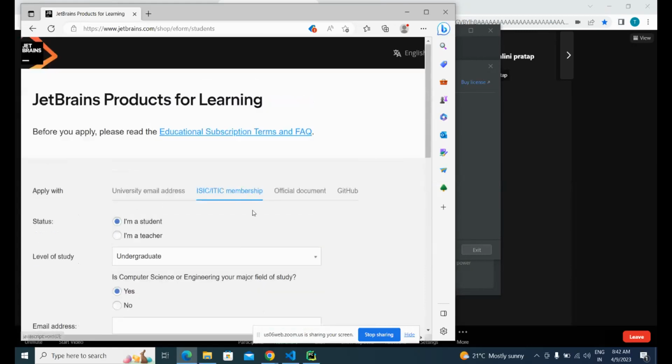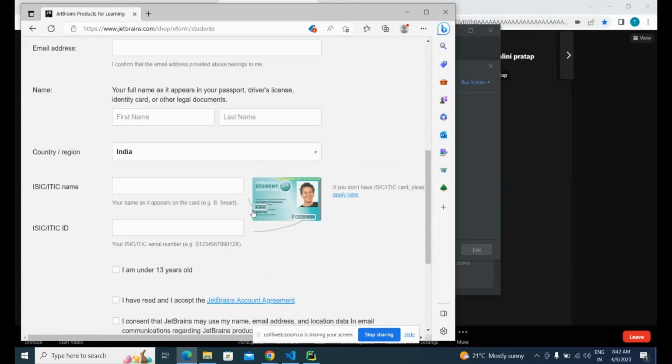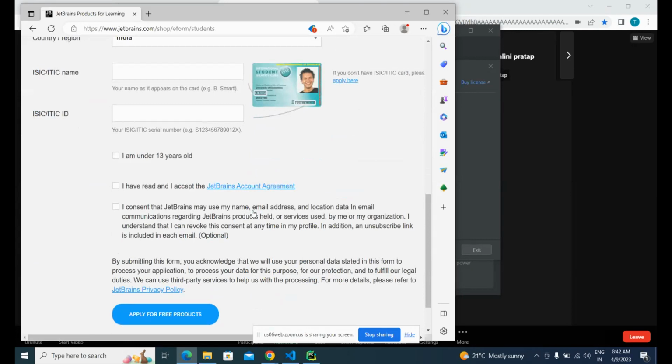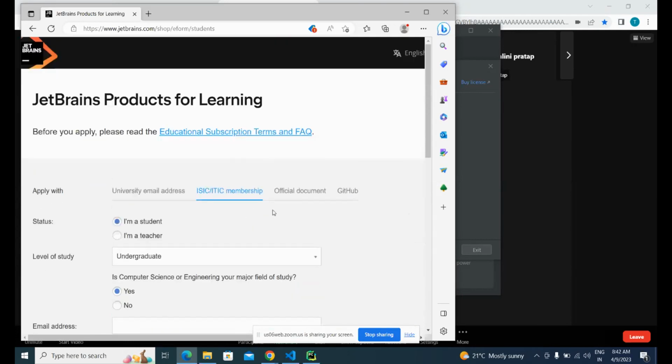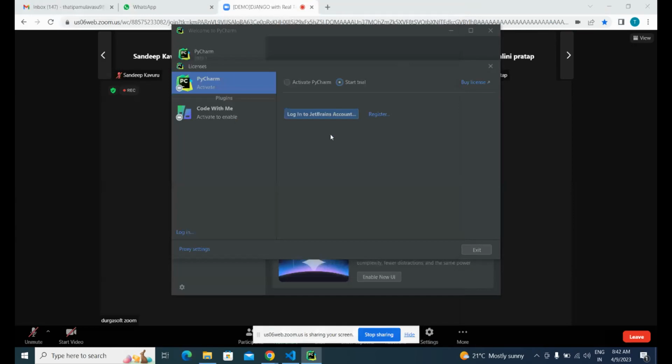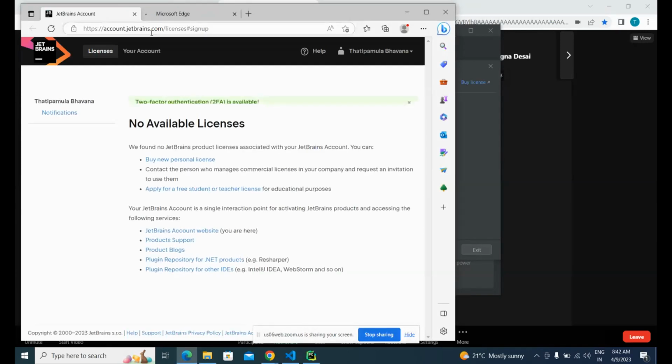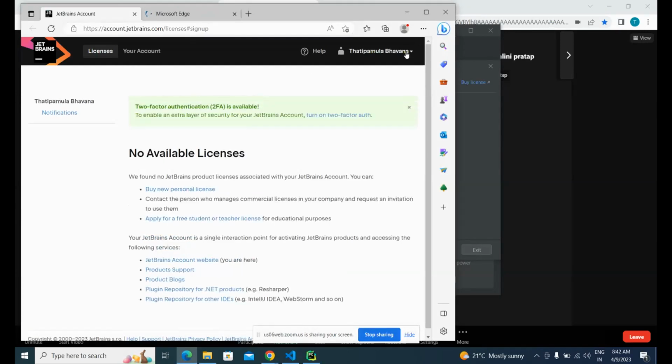Everyone getting the same? No, I did not get the same. Mine was totally different. Close it. Close it again. Open your PyCharm. That is PyCharm, right? You won't get this much. Start trial, you say. Login. No. Already you okay. Log out, you say.